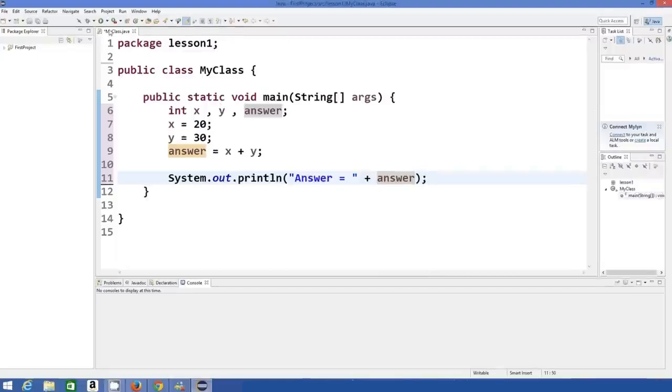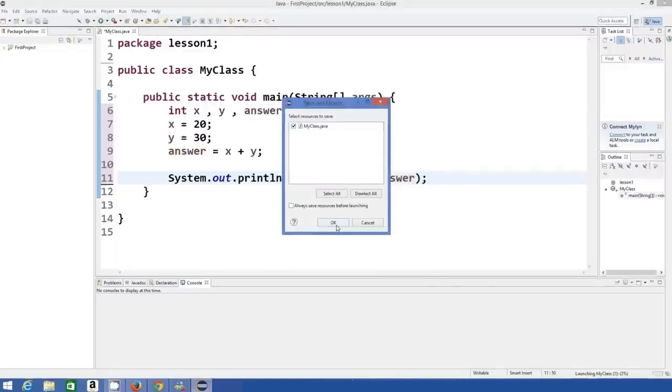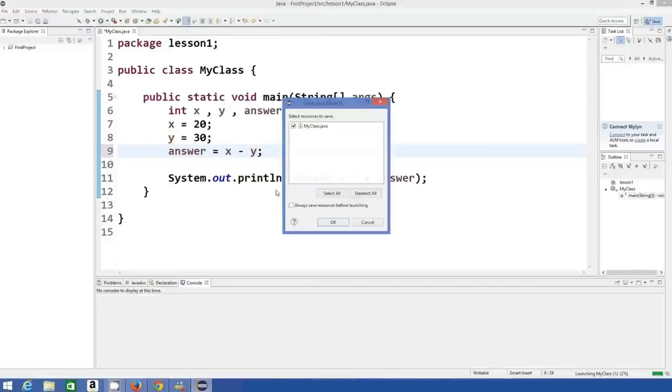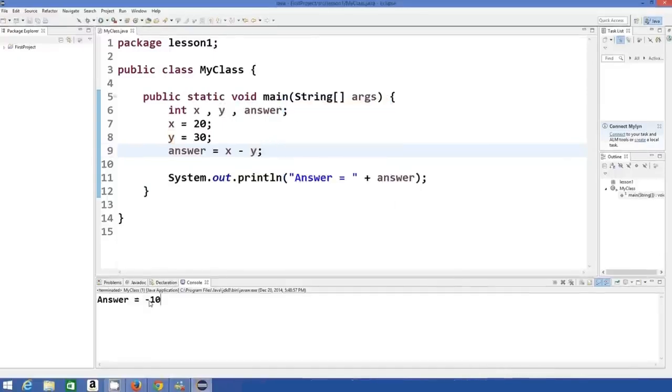So let's try and run this program. Okay, and this gives us the result answer is equal to 50, which is true. 20 plus 30 is equal to 50. Now to subtract these two values, you just need to add this minus symbol between x and y. Okay, and let's run the program once again, and now the answer is minus 10, which is true. 20 minus 30 is equal to minus 10.